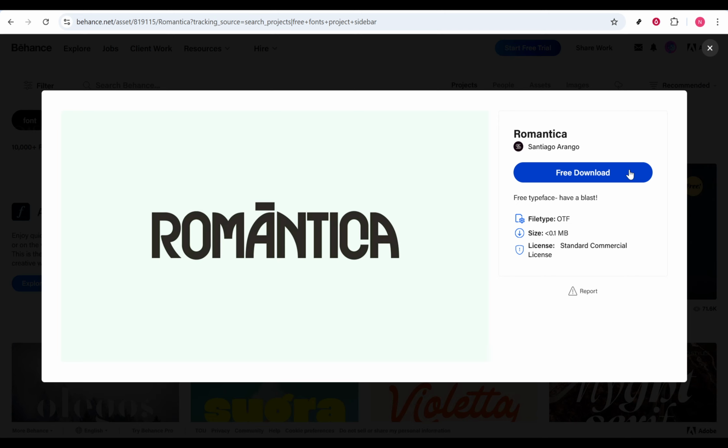After the download completes, you can unzip the folder and keep the license handy, so you know where and how you're allowed to use the font. And that's it. Quick, clean, and creative.